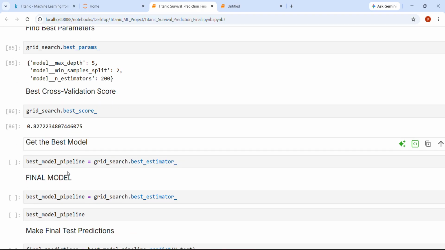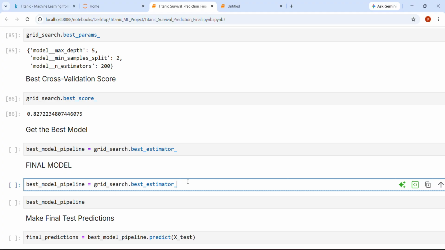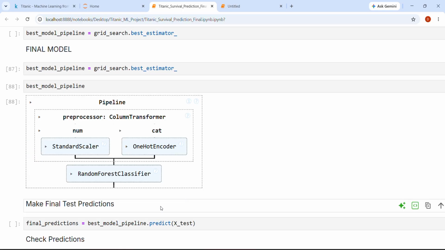The next one is the final model. It will get the best model here. Grid search CV has already built the best performing pipeline for us. We are storing that pipeline as our final model candidate. Notice that this contains both pre-processing and our tuned random forest. Now let us run this.